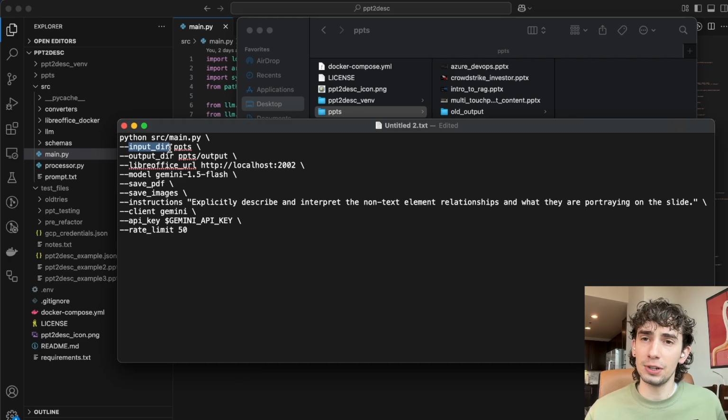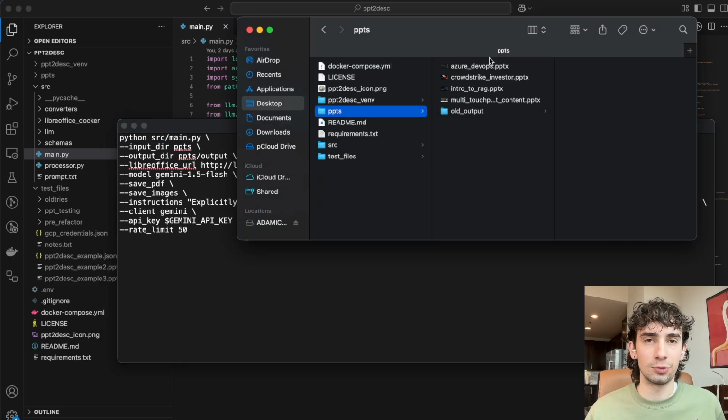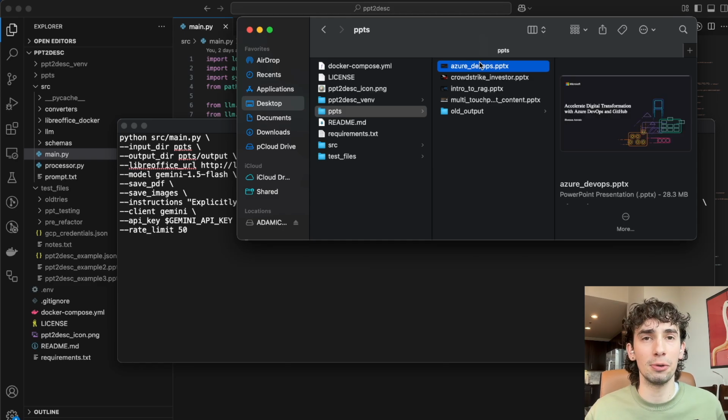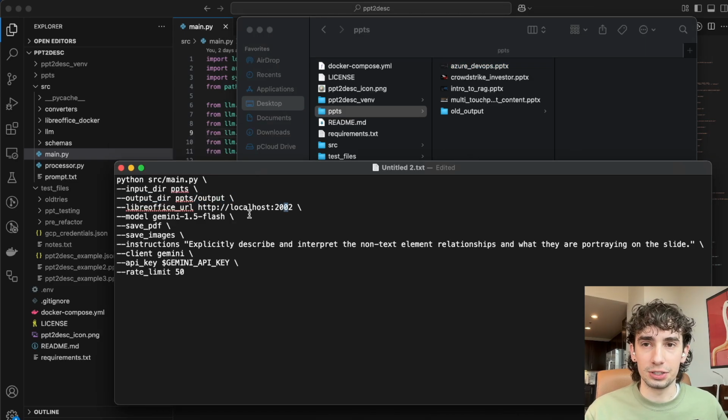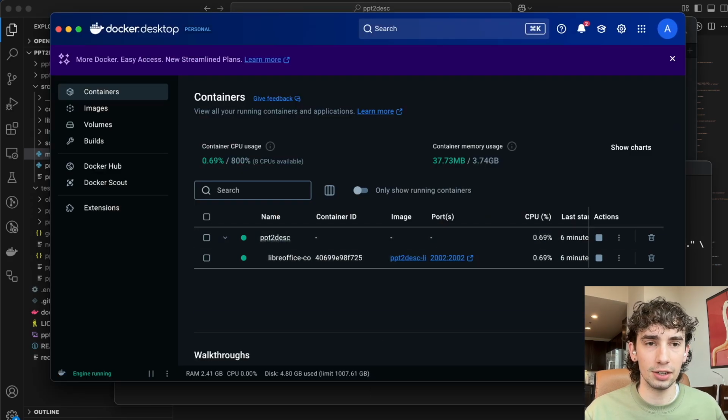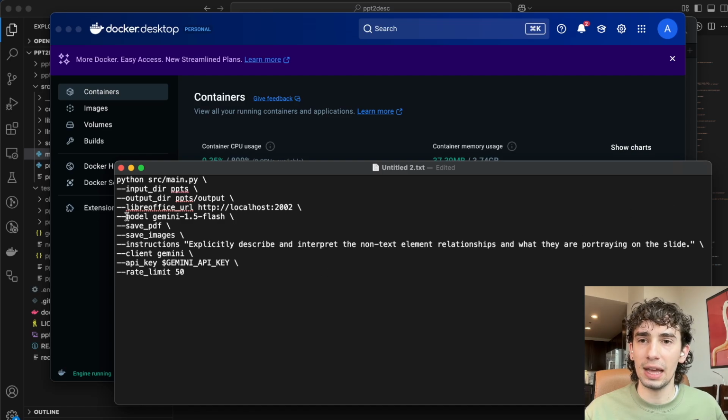So I have my input directory as ppts, which is this folder here. Within this folder, I have 4 quick example PowerPoints. The output directory is just going to be output in the ppts folder here. We're going to path to our LibreOffice URL. The URL is going to be this localhost one, as I'm currently running it on Docker, as we just launched. We will have the model here be Gemini 1.5 Flash to do the interpretation. I want to save the PDF and the intermediary images that it's going to be creating.